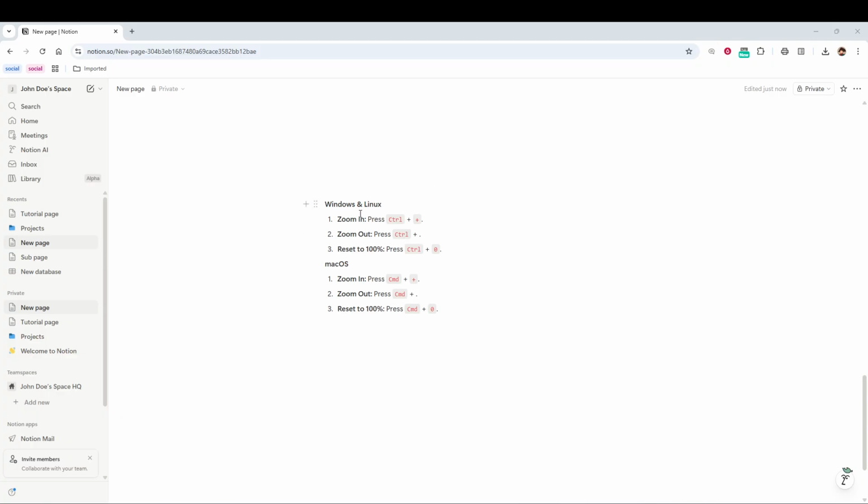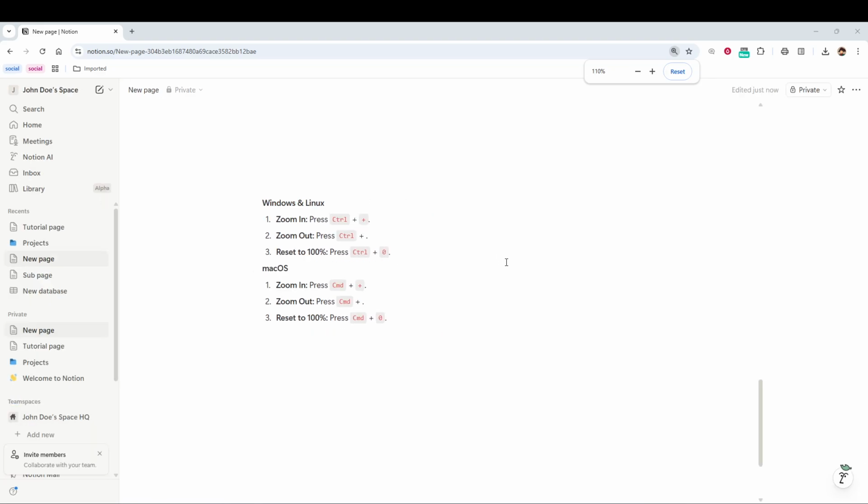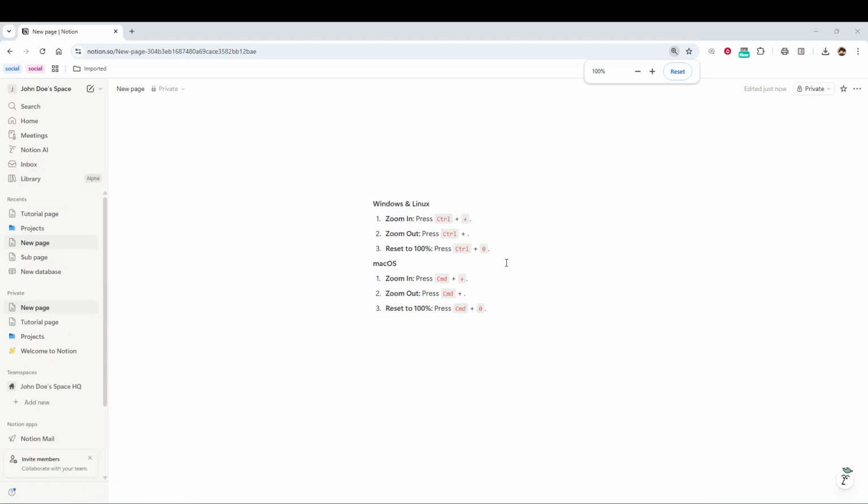If you're on one of these systems and you want to zoom in on your Notion page, press the Control key and the plus key together. That's Control and plus. Each time you press this combination, the content in Notion will get a little bit larger, making text and elements easier to read. This is especially helpful if you're presenting or if you're working on a smaller screen.